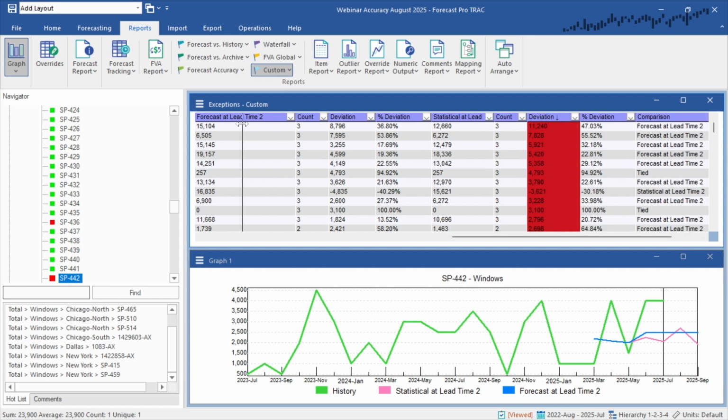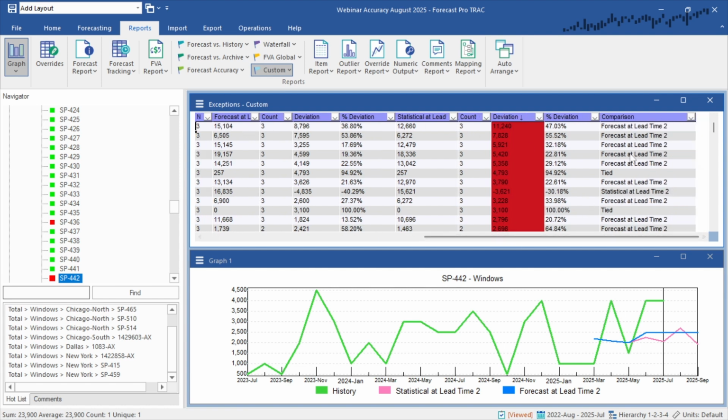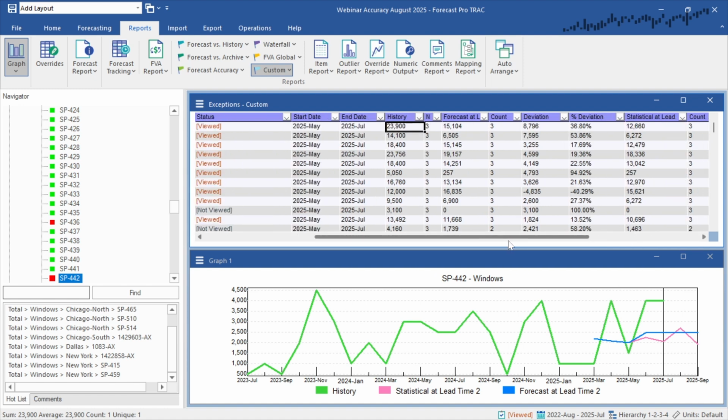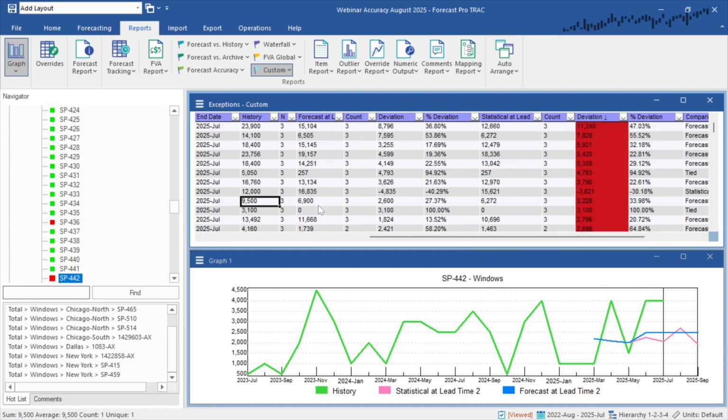Let me make this just a little smaller so we can see it. And then we can also see which one was better. So if I look at this current item that I'm on, here you can see we sold 9,500 over the last 3 months. The adjusted number was for 6,900, and that was off by about 27%. My statistical was about 6,200, which was about 33%, so my adjusted is better. And I can see that I was off by about 33% over the quarter.